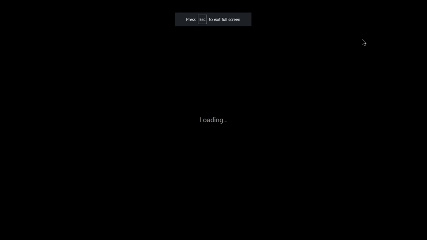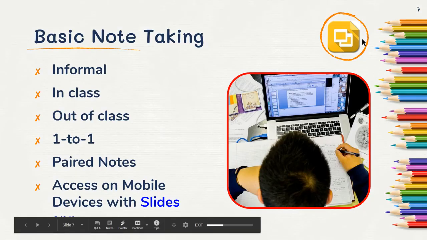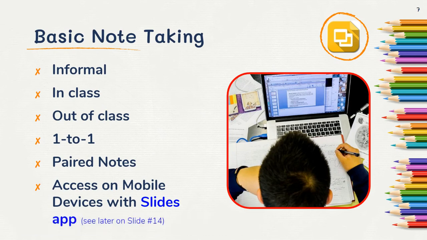When students take notes, there's some very basic things that they can do. We're going to take a look at that on this slide. All right, first of all, it can be informal, where no one's checking it. There's no certain format that you want, and they would just take them however they wanted. It could be in class, where the teacher guides the students. It could be a note-taking form that you provided, and they're filling it in. They can do it out of class. They might even be taking notes on something they've read as an assignment or a video they had to watch. If students are one-to-one with their device, there's no reason why they can't be taking notes just about every day if there's something they need to take notes on. Paired notes just means that maybe they're sharing with someone in the class. They can collaborate, and they can access this on their mobile device, which I will show you later.